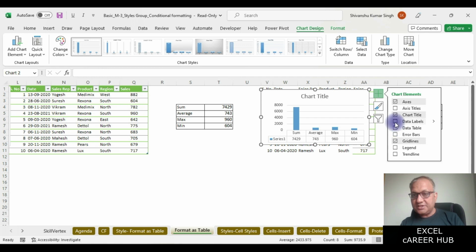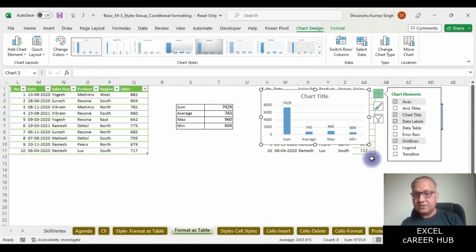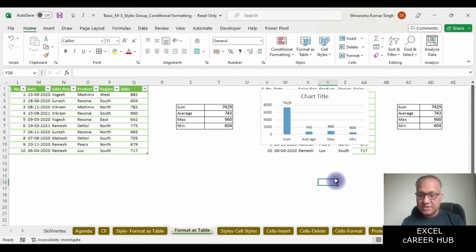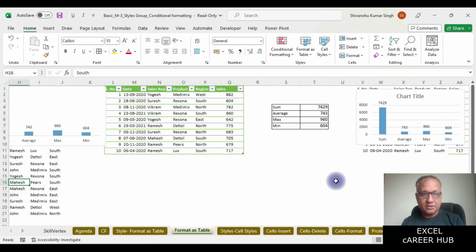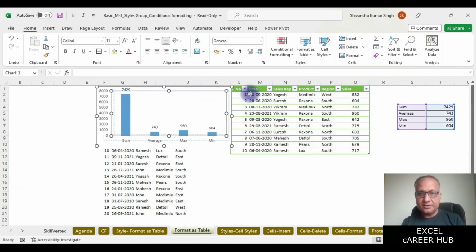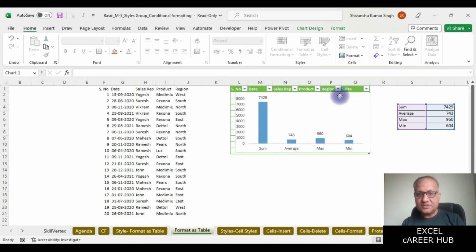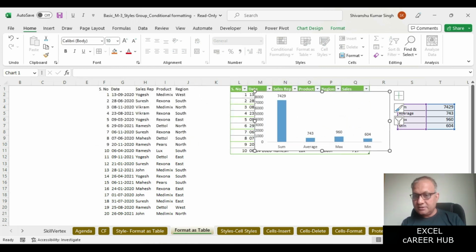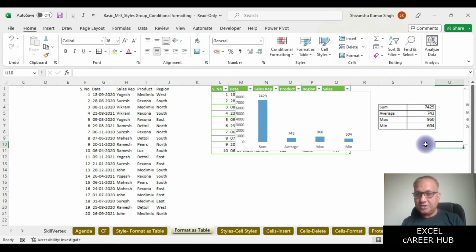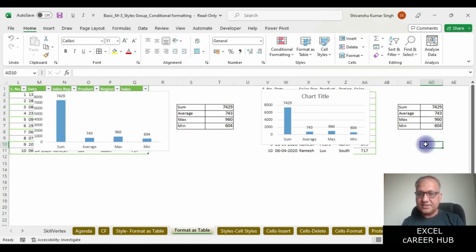So I'm clicking on the data labels here and all the numbers. So both of my data sets are looking very similar now. I have this table here and I have this chart here. For convenience, I'm just keeping it on this data, and the other table I'm keeping here on this data. Now friends, just have a look.